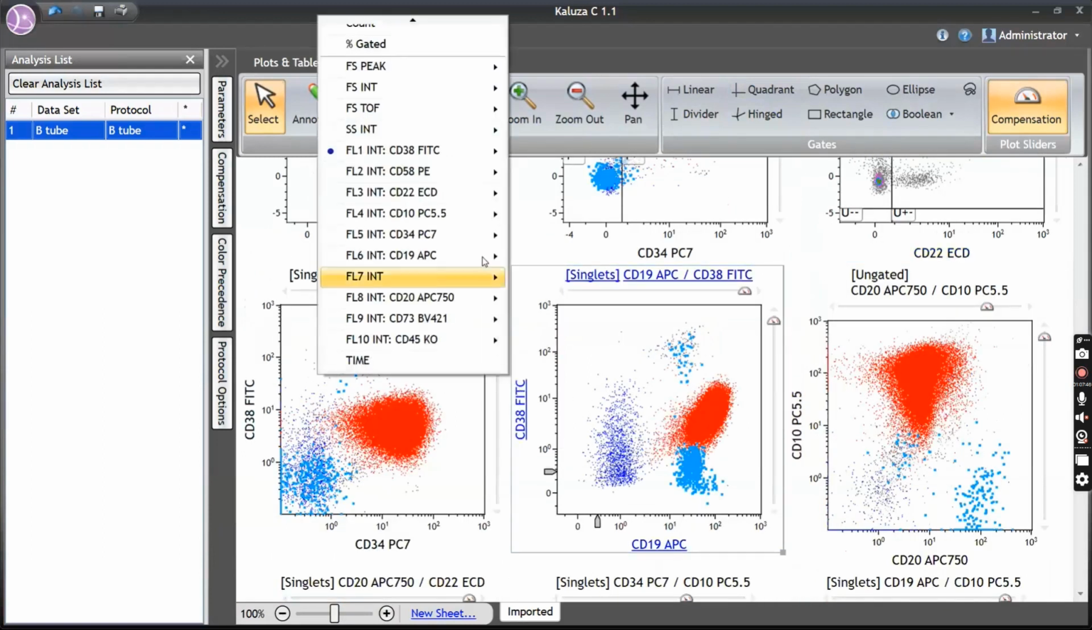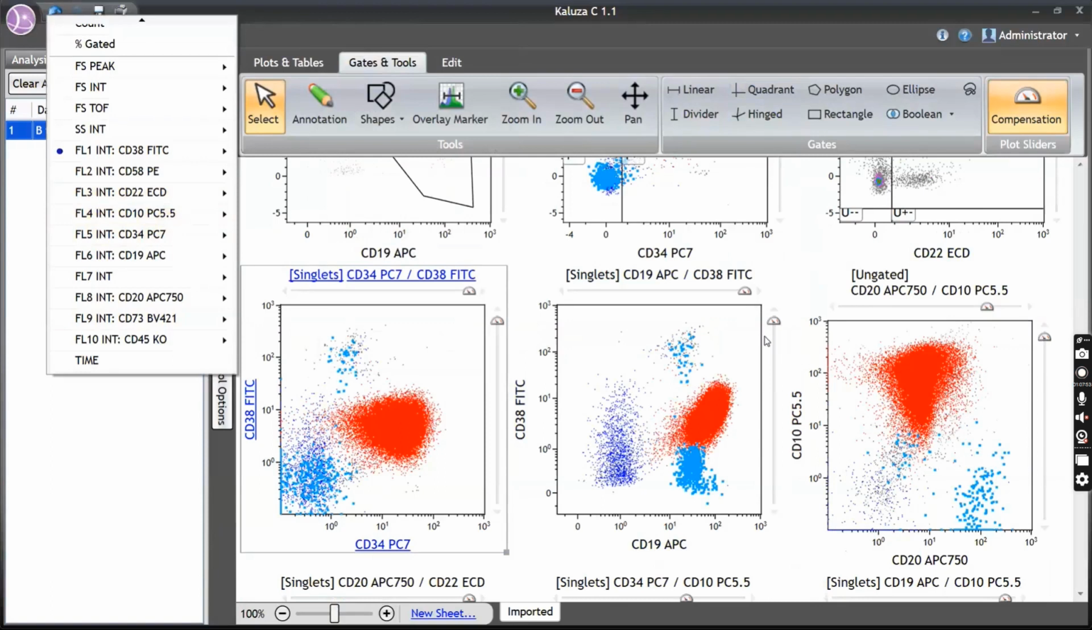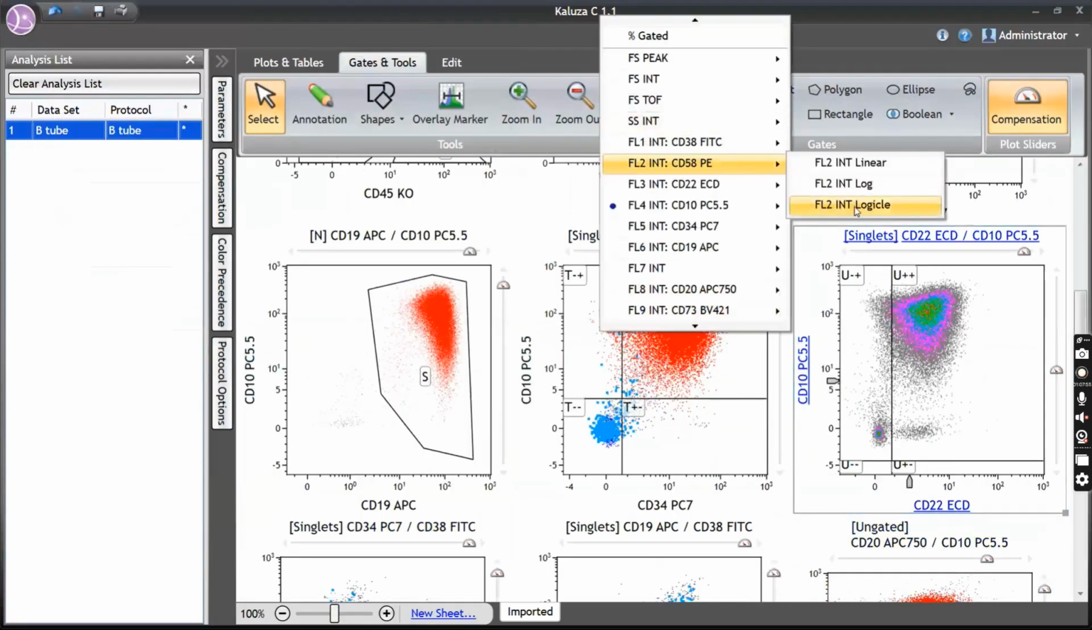Yeah, moderate. Excellent. So we are getting it now. Perfect. CD38 we have seen, now let's go with CD58. Even the density plot is easiest for us to say the intensity. So let's continue with the density plot. CD58.